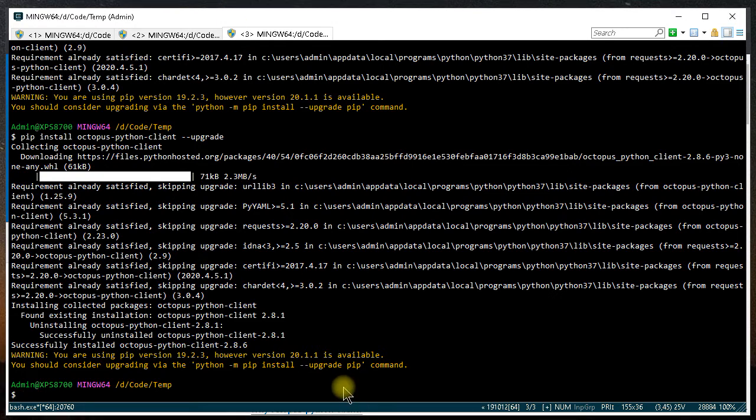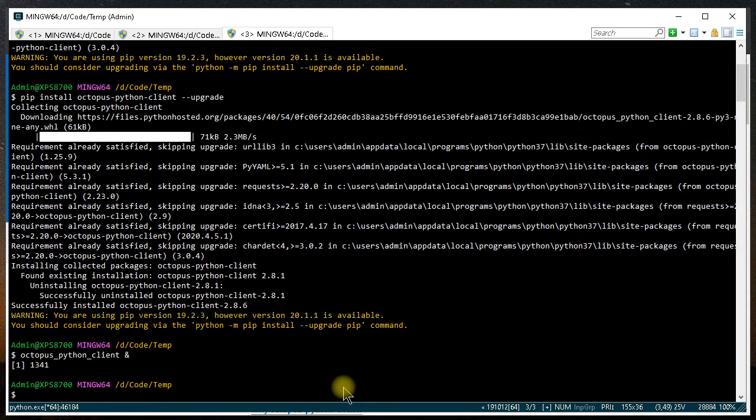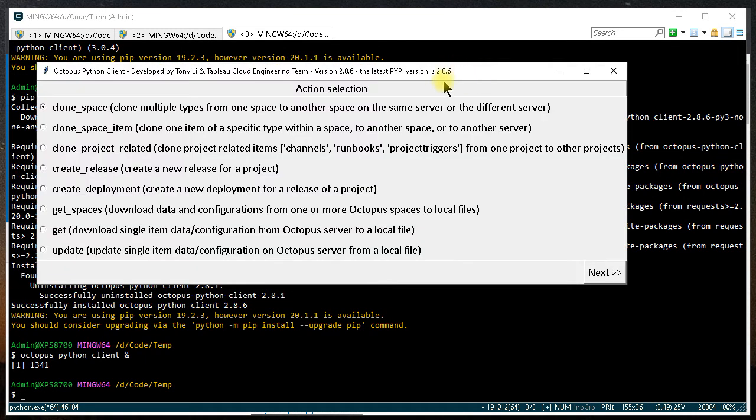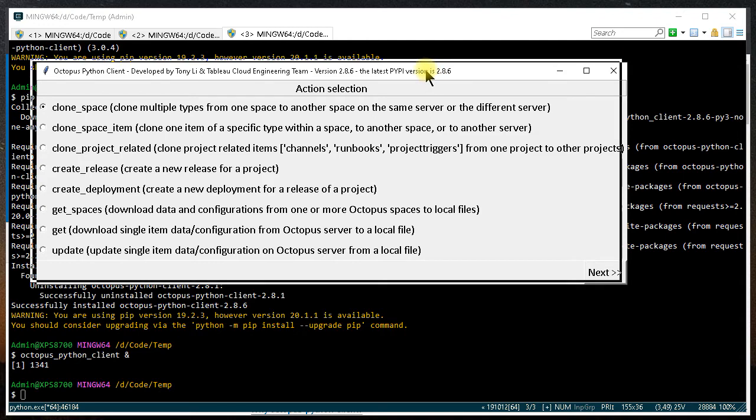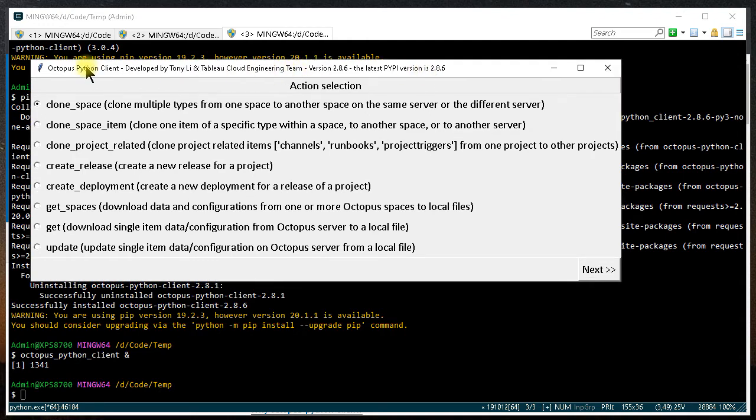Now let's start the GUI. Here is the GUI started. On the title, it shows you the version number and the latest PyPI version. If its version is higher on the PyPI, you can choose to upgrade your local version.